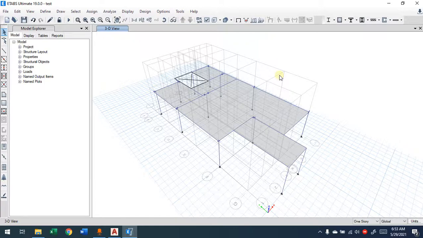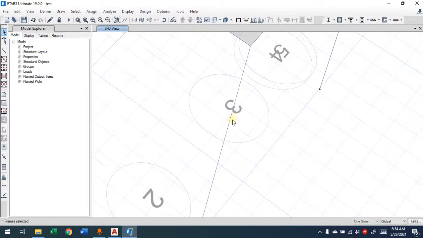Now, when we're trying to do things in Etabs, normally we have to select an element or several elements before doing something over those elements. The way of selection in Etabs, we have different ways. So I can click on an element, you'll see there will be a dashed line, so it's selected.